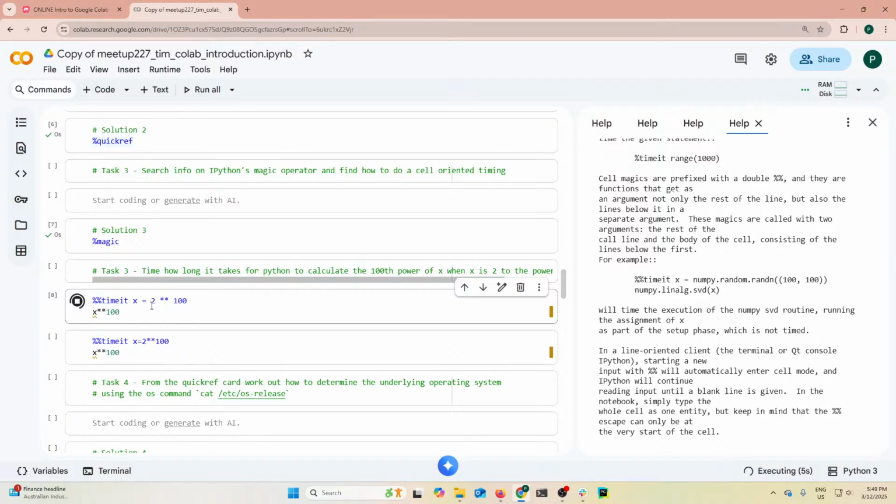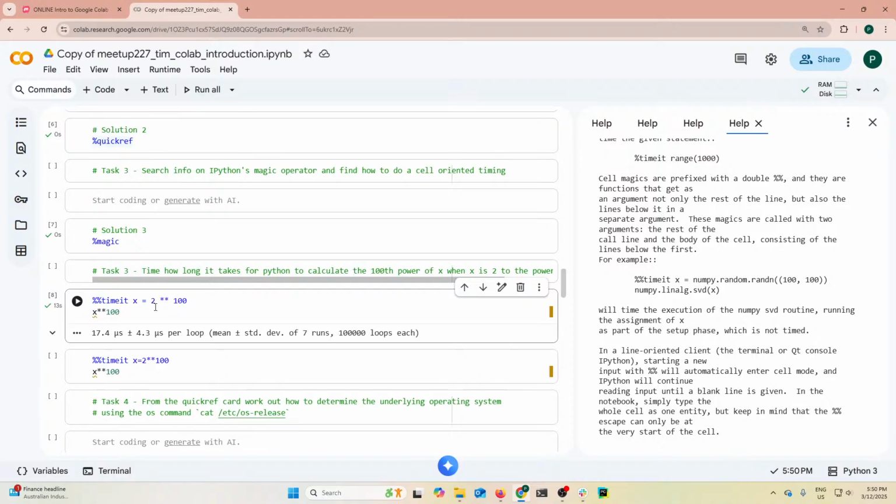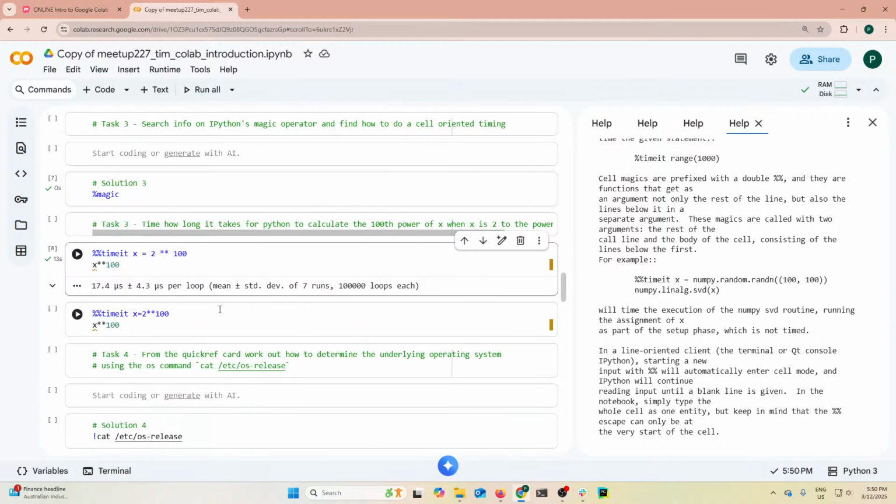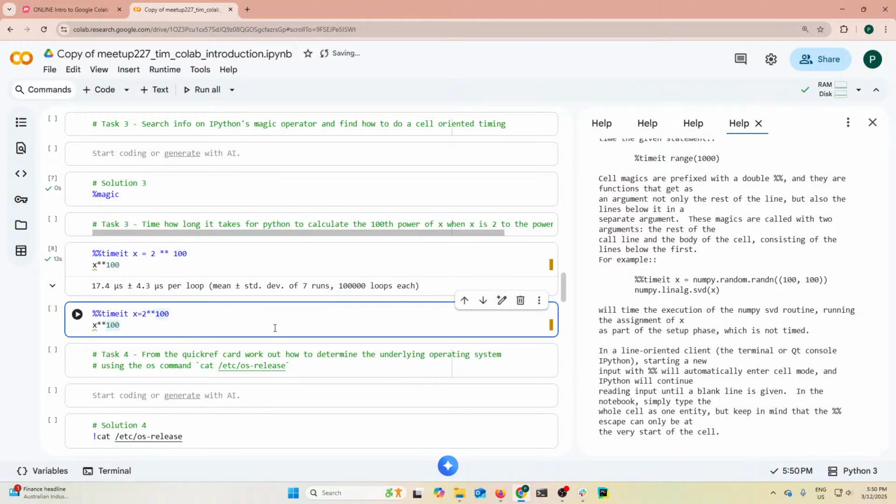So it's calculating it. Now it takes a while because it actually does it more than once, and that way it gets an average over many times of doing it, which is more accurate than just doing it once, because sometimes things can happen. So it actually did it 100,000 times, and it took 17.4 microseconds plus or minus 4.3 microseconds per loop. So that's the mean and standard deviation. And so it did it 7 runs, and each run had 100,000 loops. And that's the same as my answer that I had here previously.